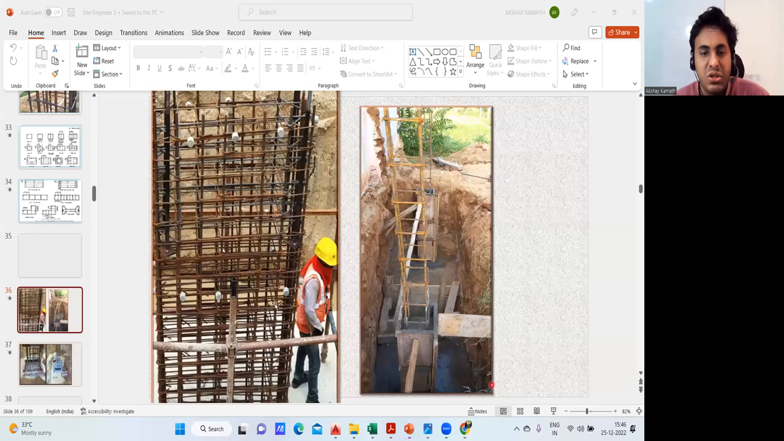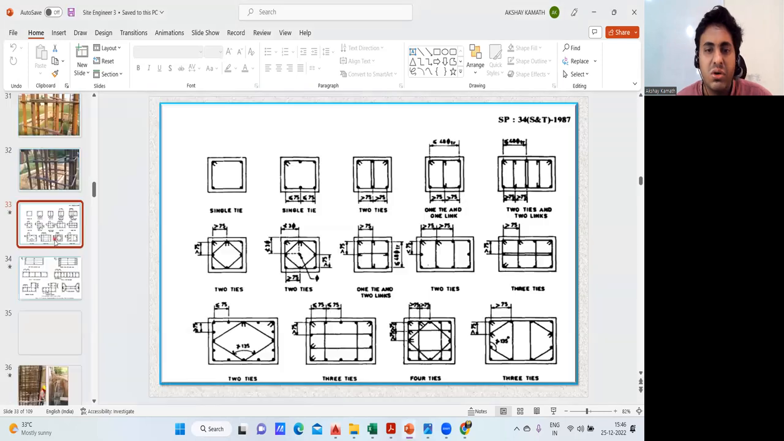If you have taken the basic course already, I've covered all these things there. I've explained how these things are designed. If you see here, in the center portion, you can see that a kind of hook is given. So in this way, practically they give. In one column, if your column is huge, based on the requirement, this is a criteria to decide all those things. If you go to the SP34 code book, all these things are given.